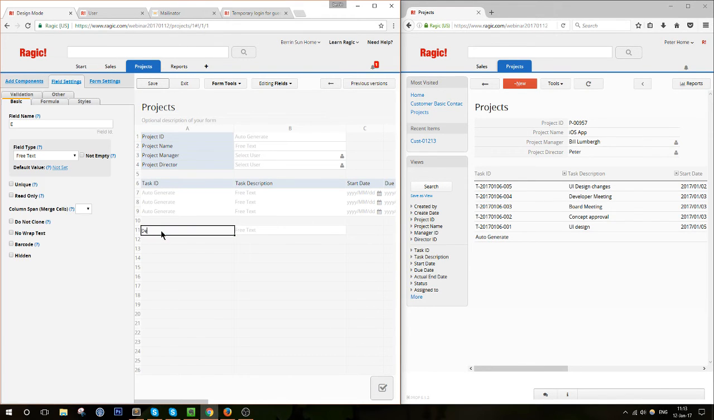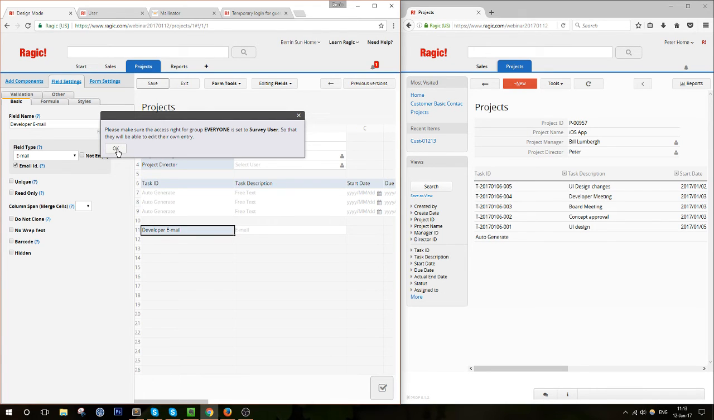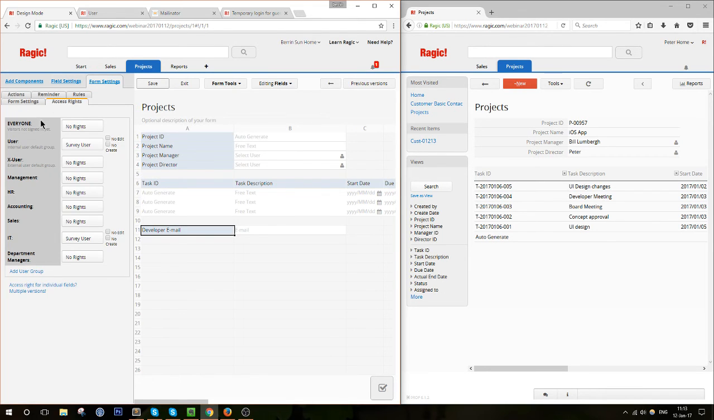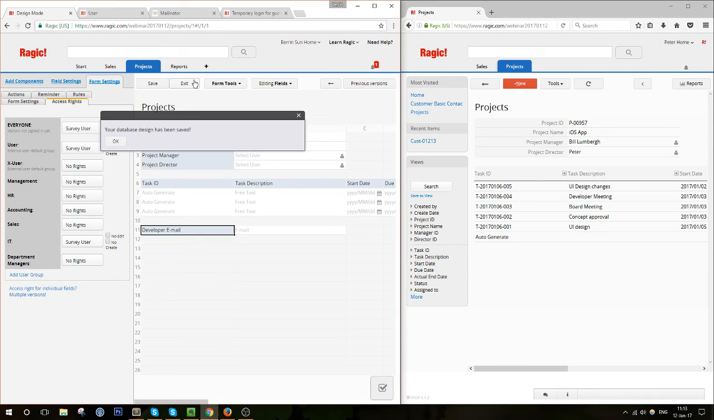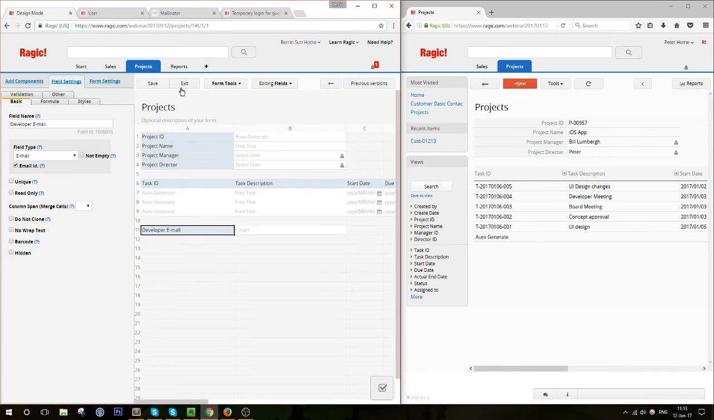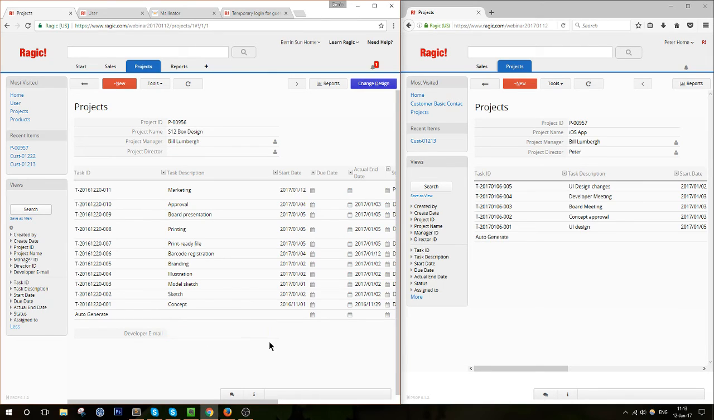For a project, if I had external people working on it, let's say we have a developer that was outsourced, and I want to just give them temporary access to a project, I can check this email ID over here and make everyone a survey user, so that when I add an email address over here, it will notify that person and they will be able to log in temporarily and have a look at this entry. So that's temporary access. That email is unique.